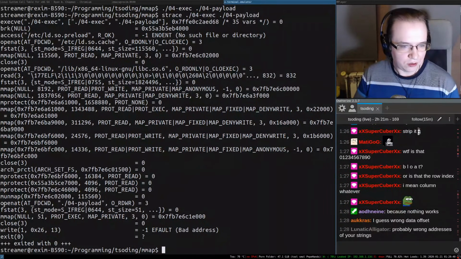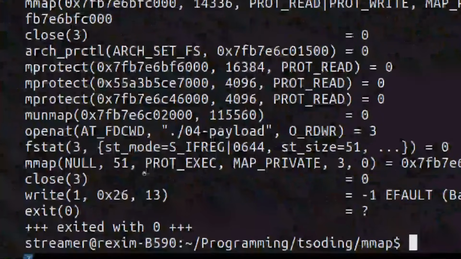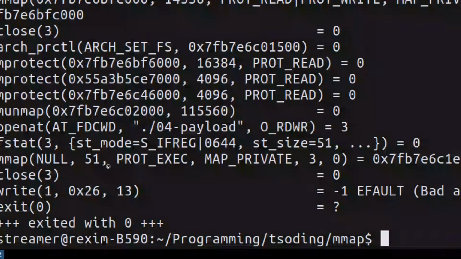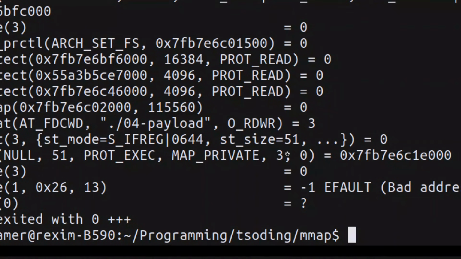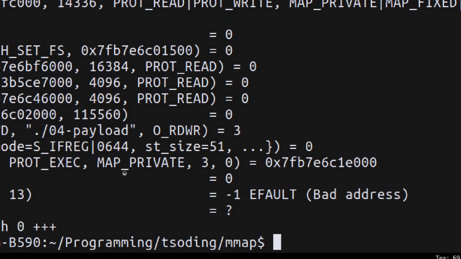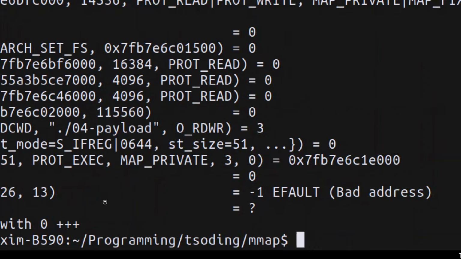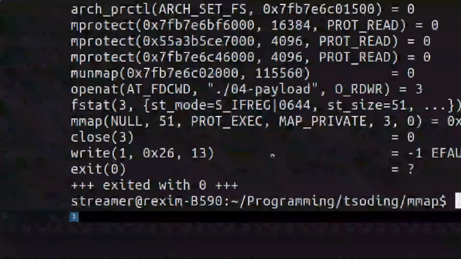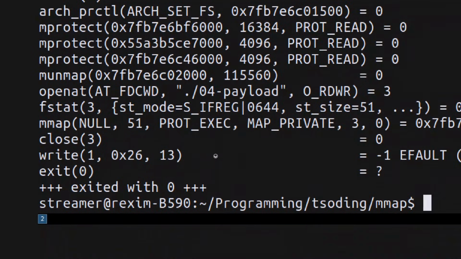Here's the trace. So here is our mmap. As you can see, we can even look into that. We provided null and 51, which is the size of our file, by the way. Our file is 51 bytes, executable, protected, private, and 3. Oh, it's the file descriptor of the file. Then we close the file, and then we called write. You see, write took 1 as the first argument, which is standard output, and 13 as the size of the buffer.